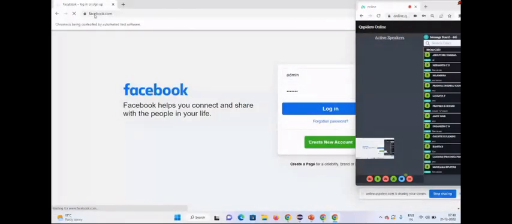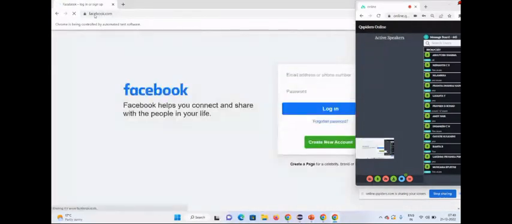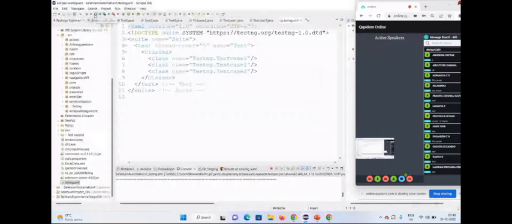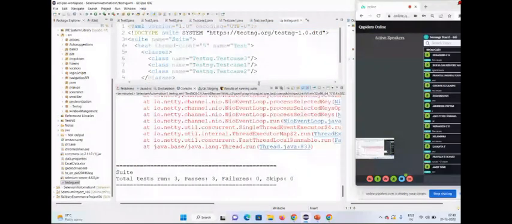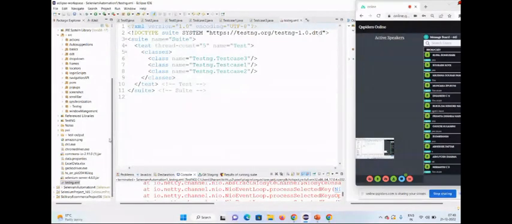Are you able to see? The program is executing sequentially, one after another. Execution is done. Look at the status: 3 test cases ran, 3 test cases passed, 0 failure. Now let me see the report.